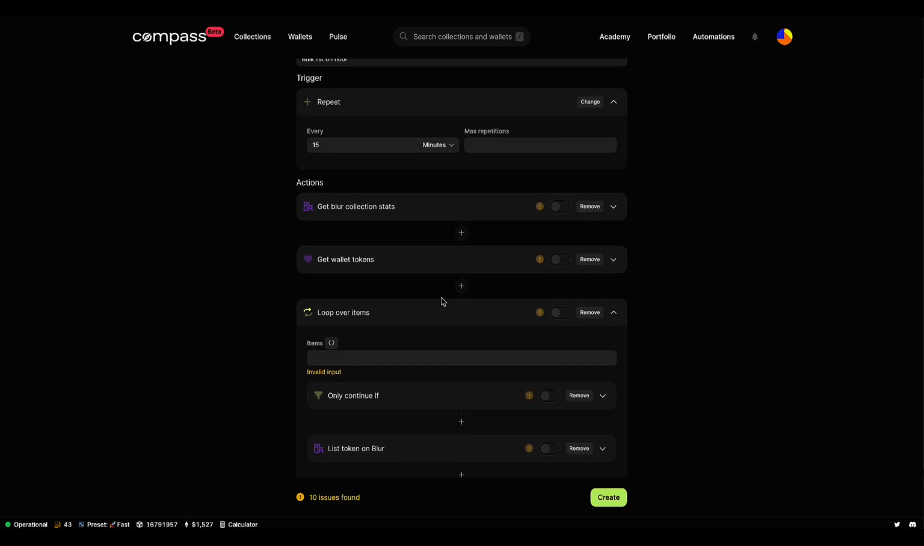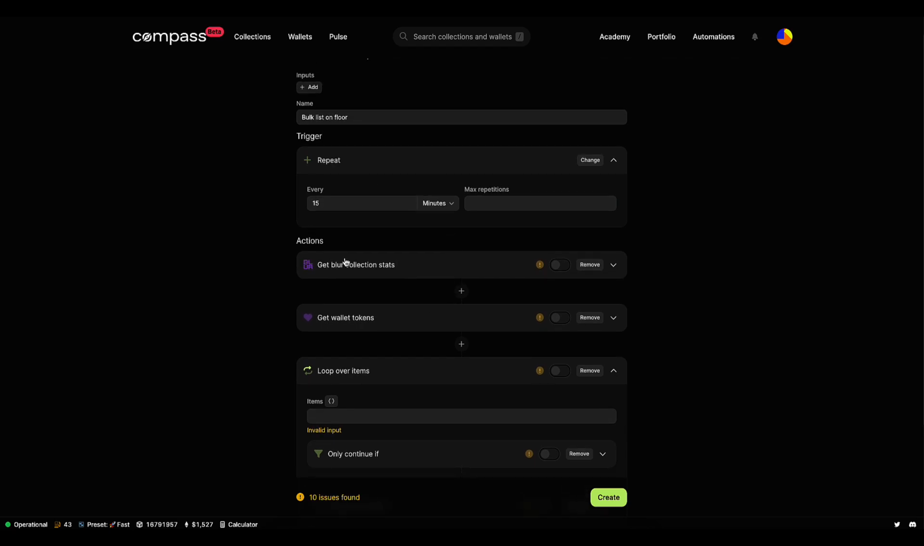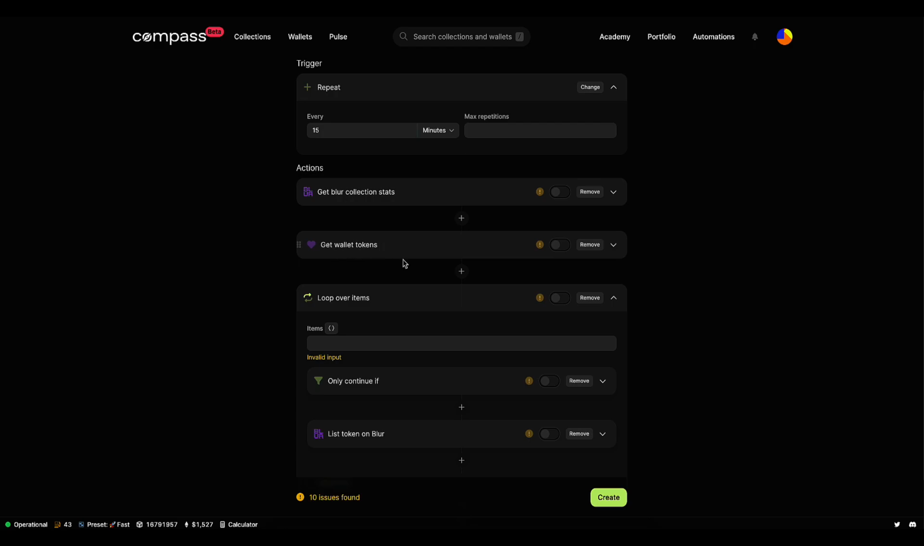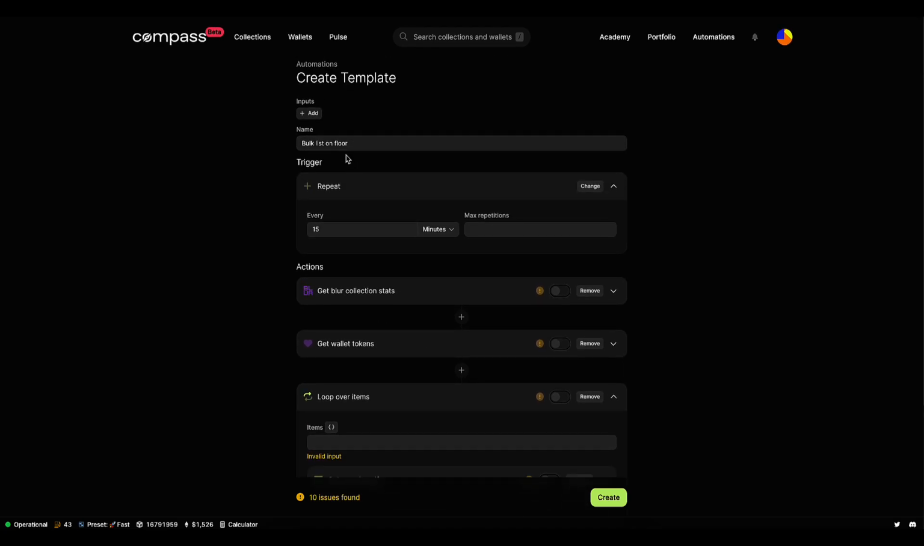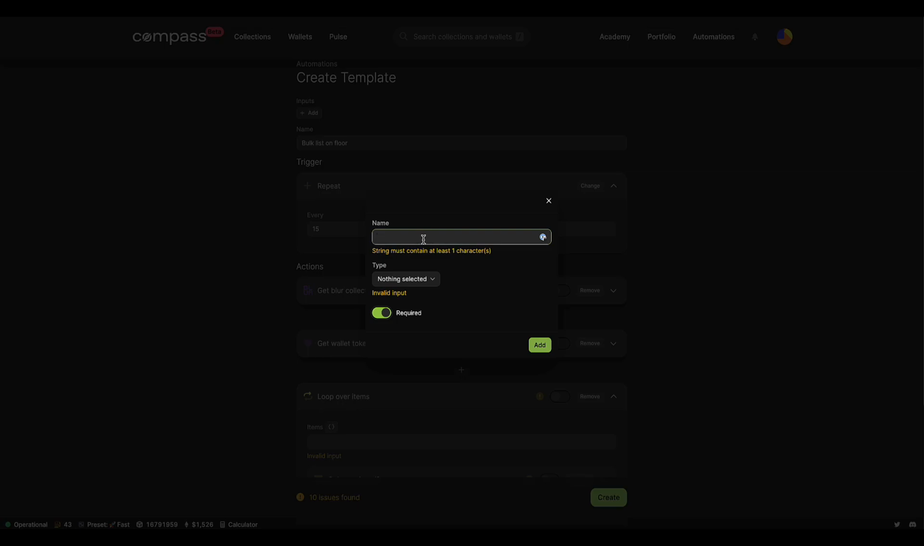token on Blur. So what happens here is every 15 minutes, I get the collection floor, I get the tokens in my wallet, and then I will loop over every single one of my tokens. Not every single one, but it would be 5 in this case, but a specified number. So I will loop over a specified number of tokens, and I will list each of them on Blur on the floor, right? So now I add some inputs, which will be collection ID.